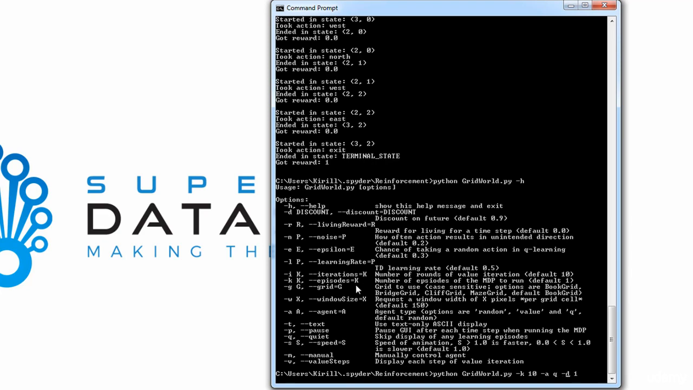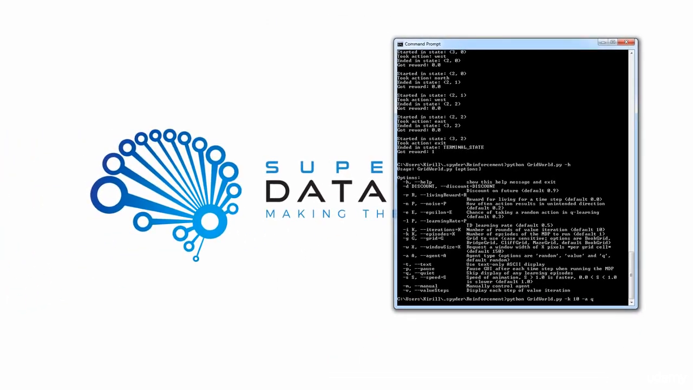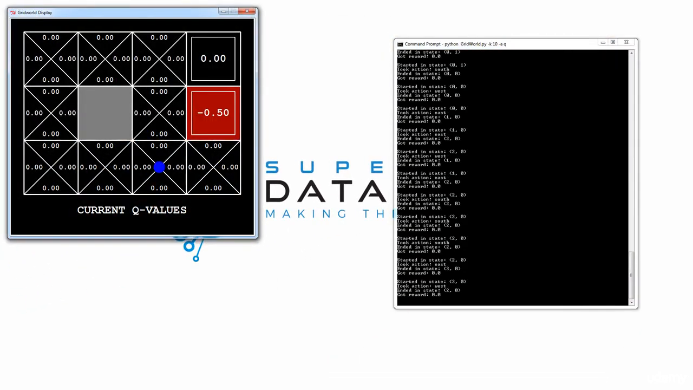And D is, what is D? Discount. So our discount factor, let's keep it at 0.9. So very similar to what we were starting off with in this section of the course. So let's run that. Okay, way too fast again. Oh, actually, it's so pretty okay.